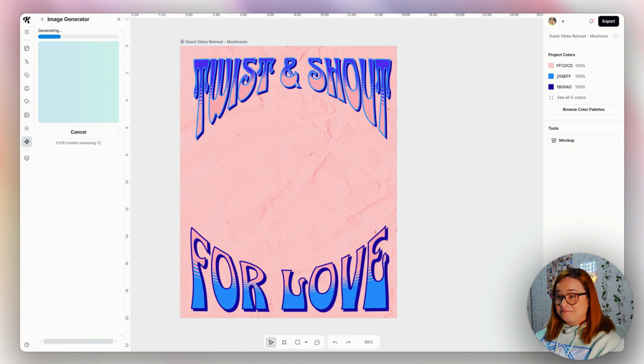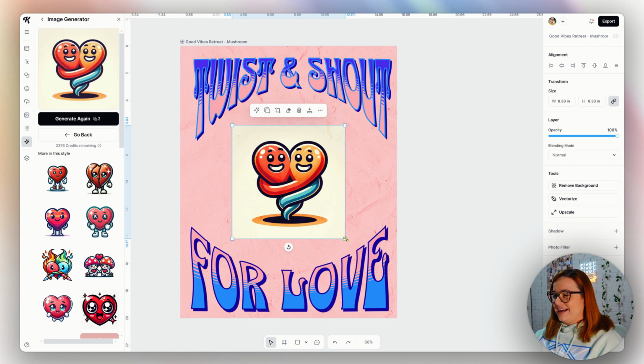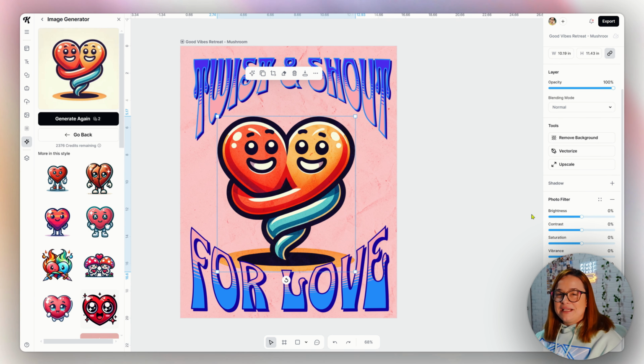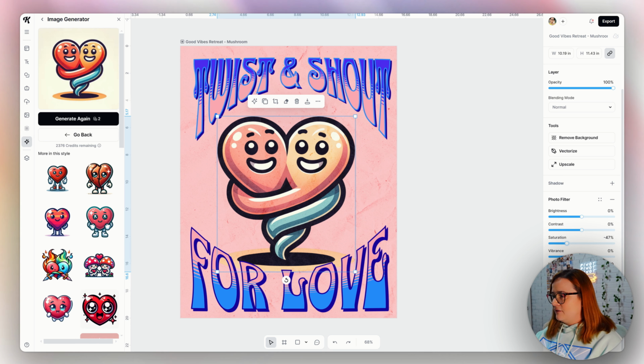Let's see what we get. I think we can make this work, guys. All right, let's make it larger and let's take the background off, remove background, and let's change the colors. So the best way to change colors on an image is to use the photo filter. We'll adjust it down a little bit. That might make it look a little better for us.